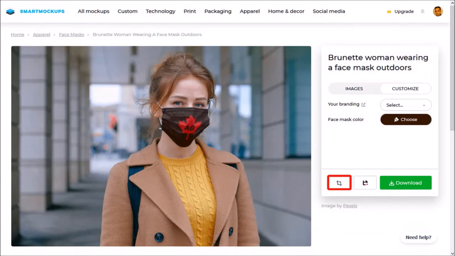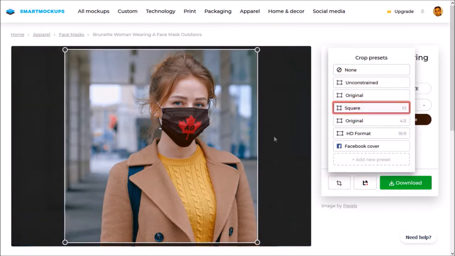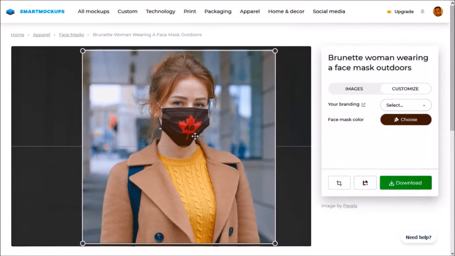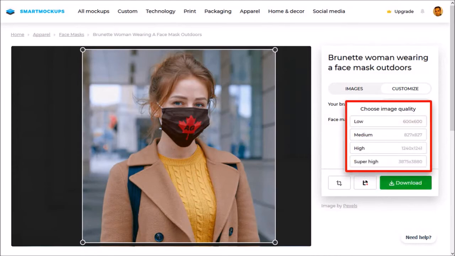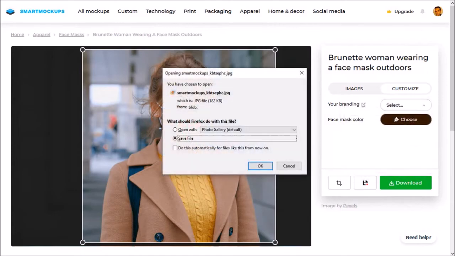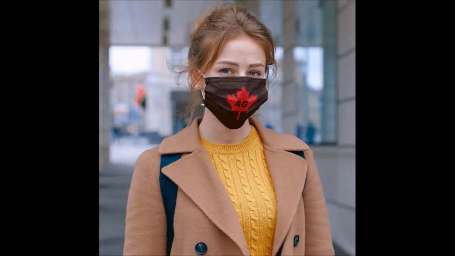Next, you can click the Crop tool, and you'll see these presets. I'll go with Square, and then I'll adjust the cropping tool like so. That looks pretty good to me. Next, I'll click the Download button, choose the image quality. I'll go with Medium. And finally, you'll see this download prompt to download it to your computer. And here's how the Face Mask Mockup came out.